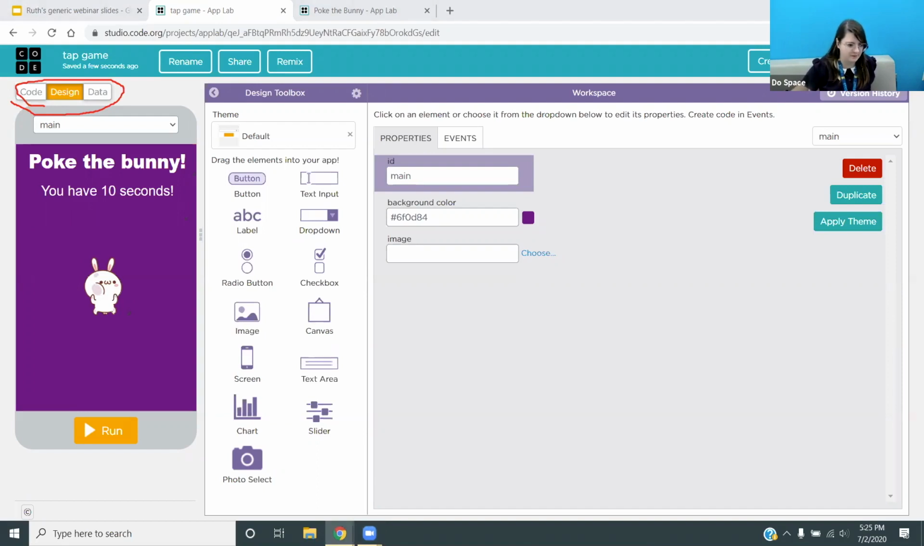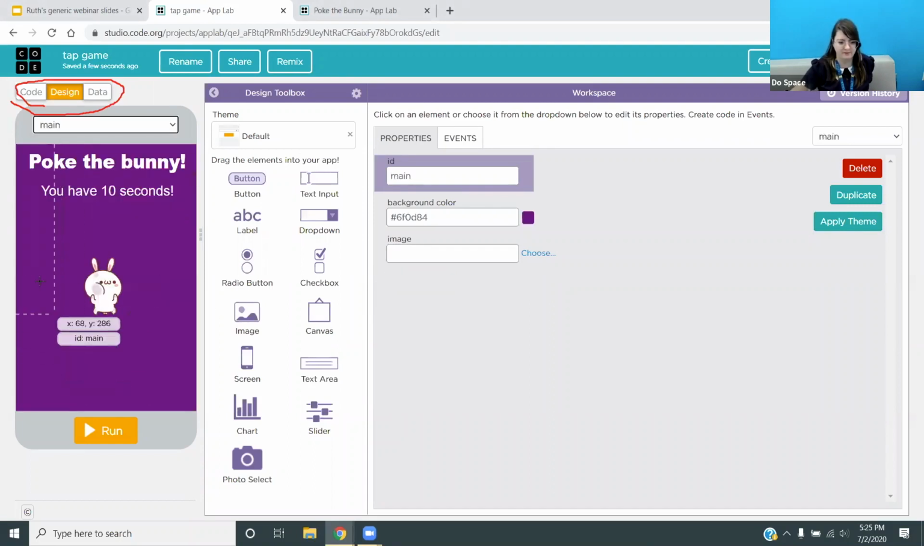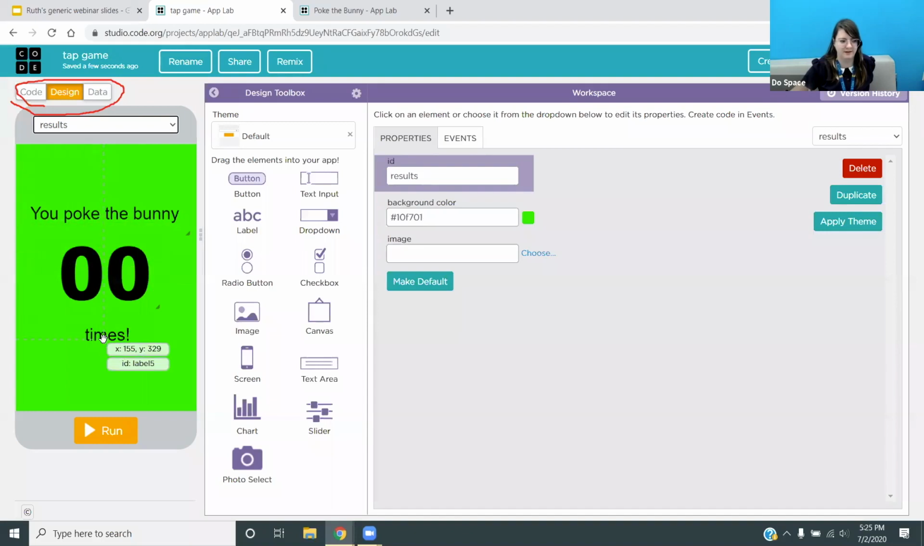I'm going to check Facebook here, see if there's any questions on that side. Nope. There you go. Yep, just 2 screens, main and then results. Main, purple background, poke the bunny, 10 seconds, with the image. So this is 2 different labels right here, and an image. Now results, we've got 3 different labels.